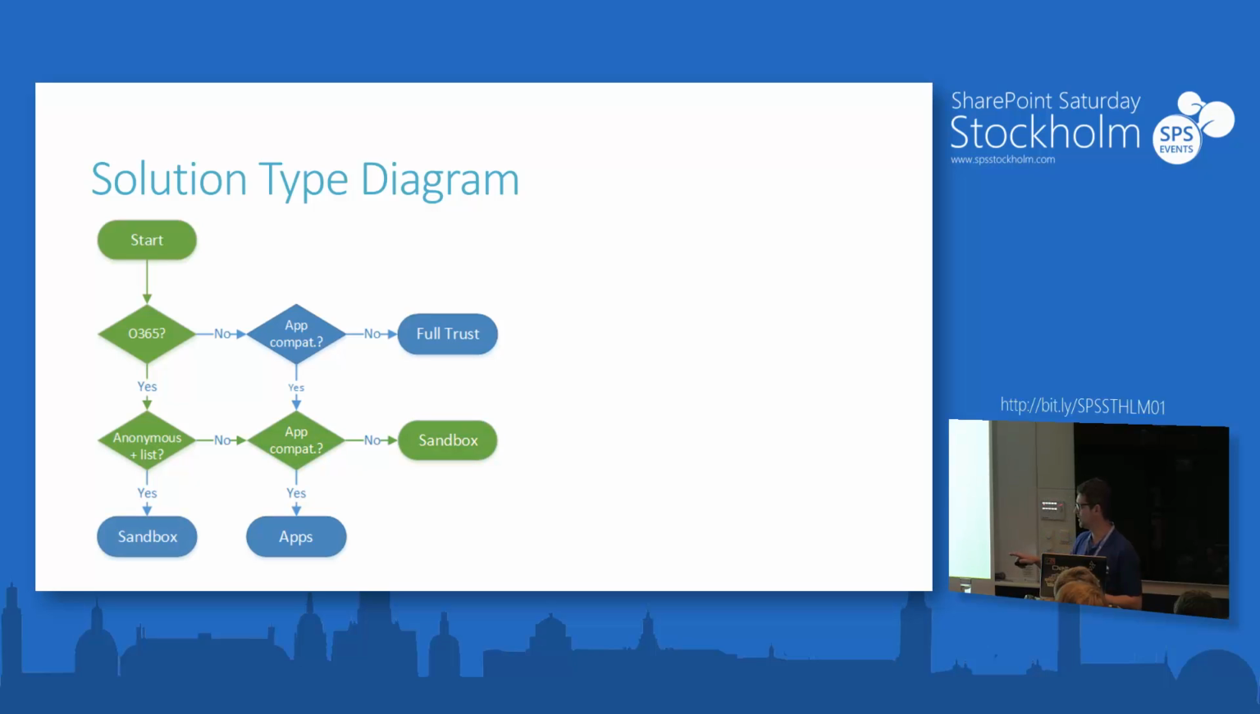But even if we don't need anonymous access in Office 365 and it's an intranet solution or all authenticated users, we still figure out if we're compatible with the app model. In that case, if we're not compatible, Sandbox is your only option since you're in Office 365. Luckily for Microsoft, there are requirements that actually fit the app model. So in those cases, we can dive right in and look at all the goodness that the apps have to offer.